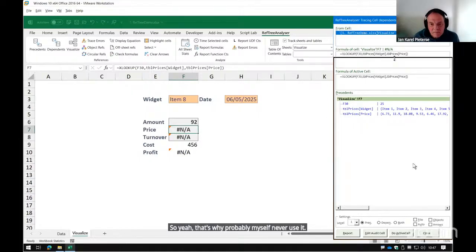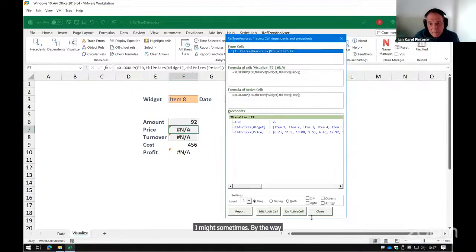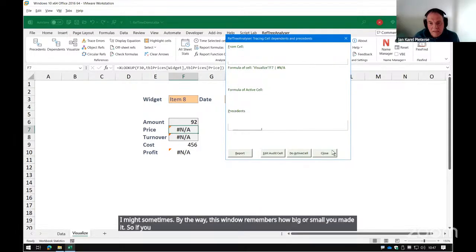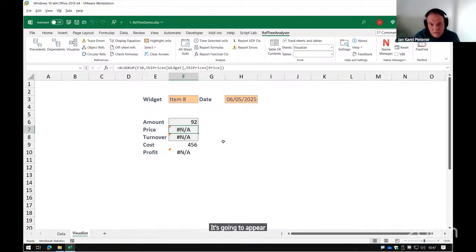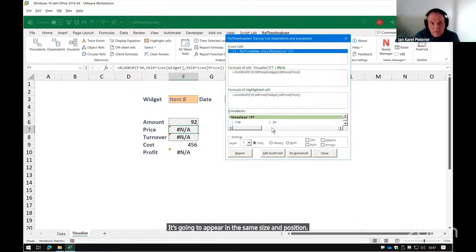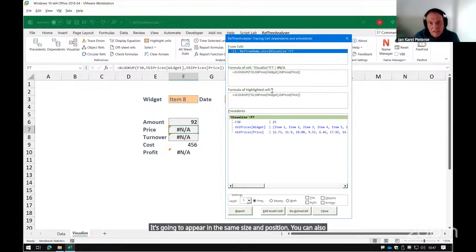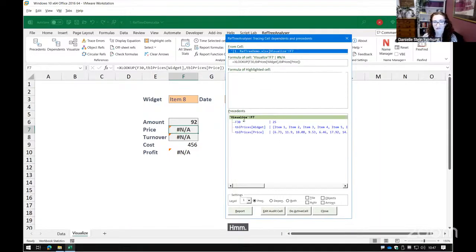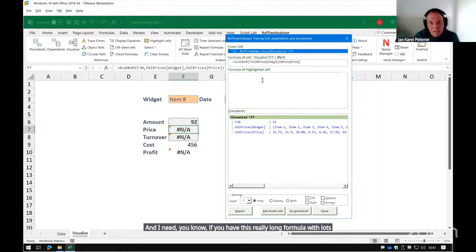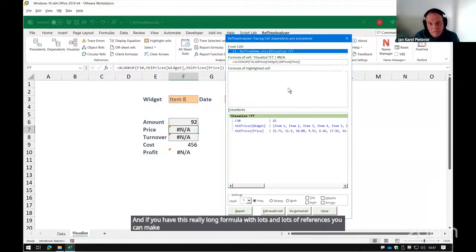I might sometimes. By the way, this window remembers how big or small you made it. So if you resize it to this and you open it next time, it's going to appear in the same size and position. You can also change the size of the boxes that are in between if you're not interested in those. And if you have this really long formula with lots and lots of references, you can make that reference box larger. But there's a minimum, as you can see. This is the best I can do.